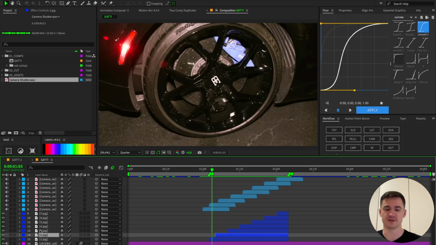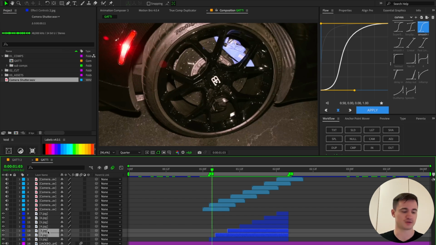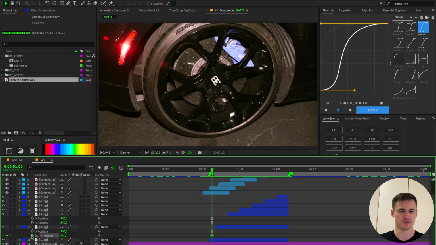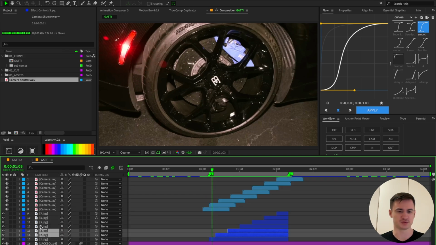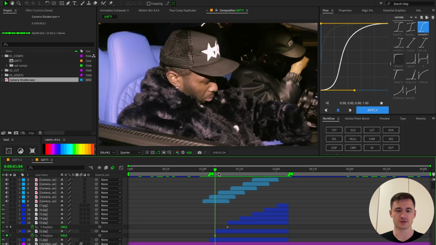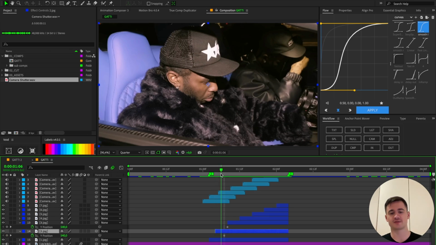Now we want to keyframe the position, go on the second one and the third one, press P, keyframe the Y position, then click them and press U to reveal only the keyframe properties. We want the shutter effect to last 3 keyframes, so we go forward 1, 2, 3. Drag the finish position 3 frames ahead and then go to the beginning and then scale it up.